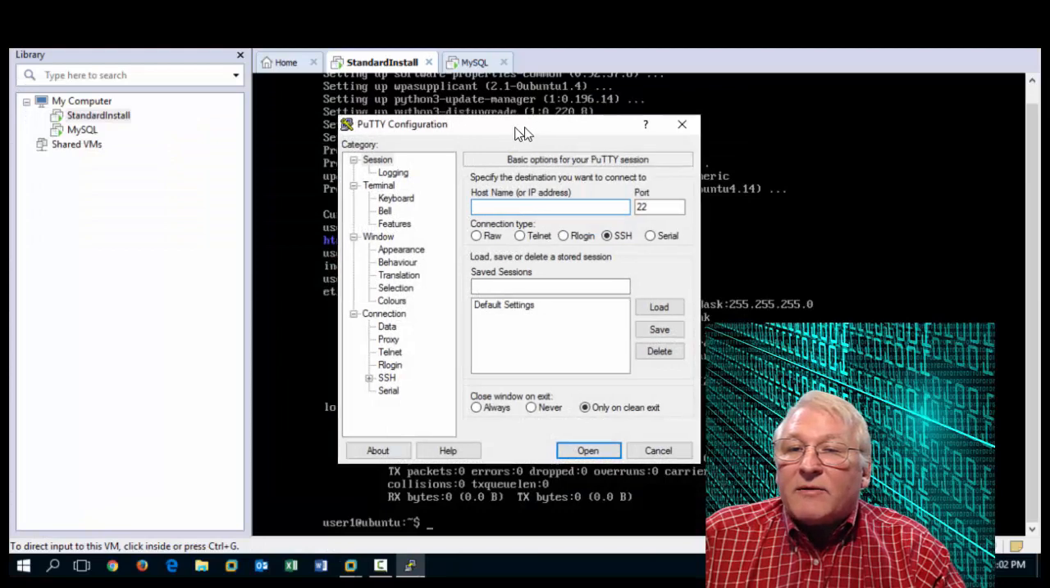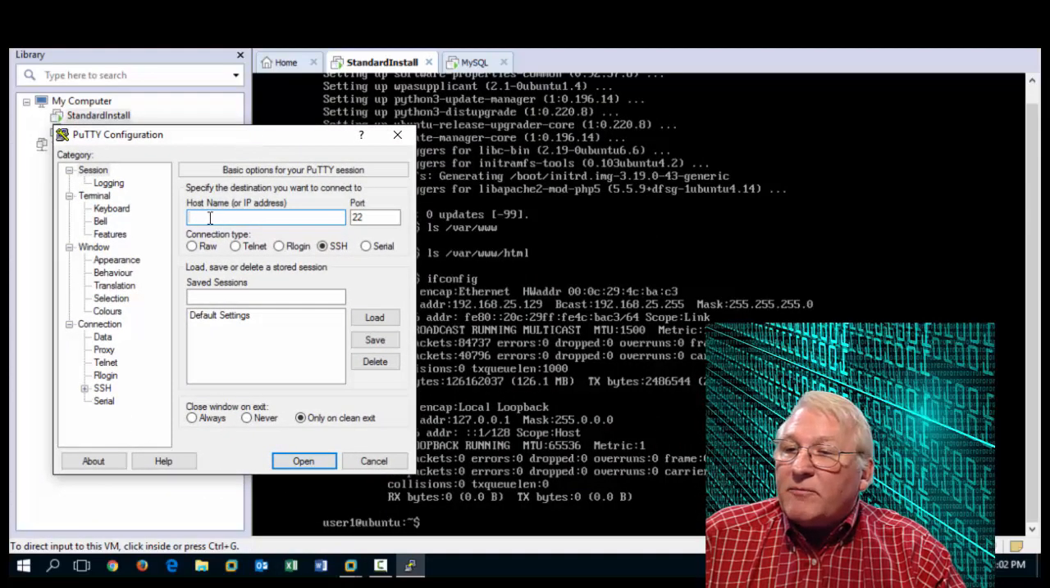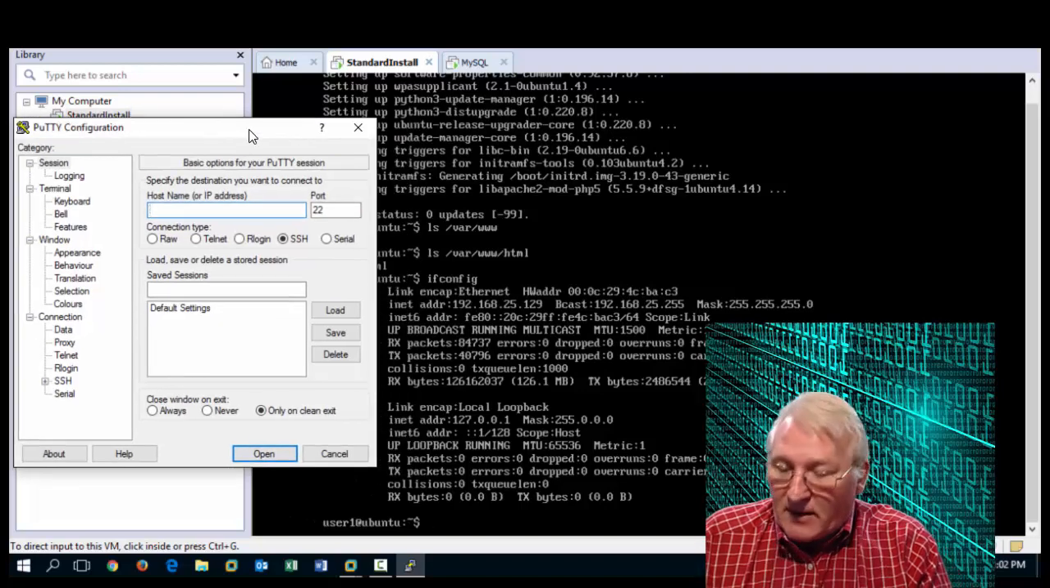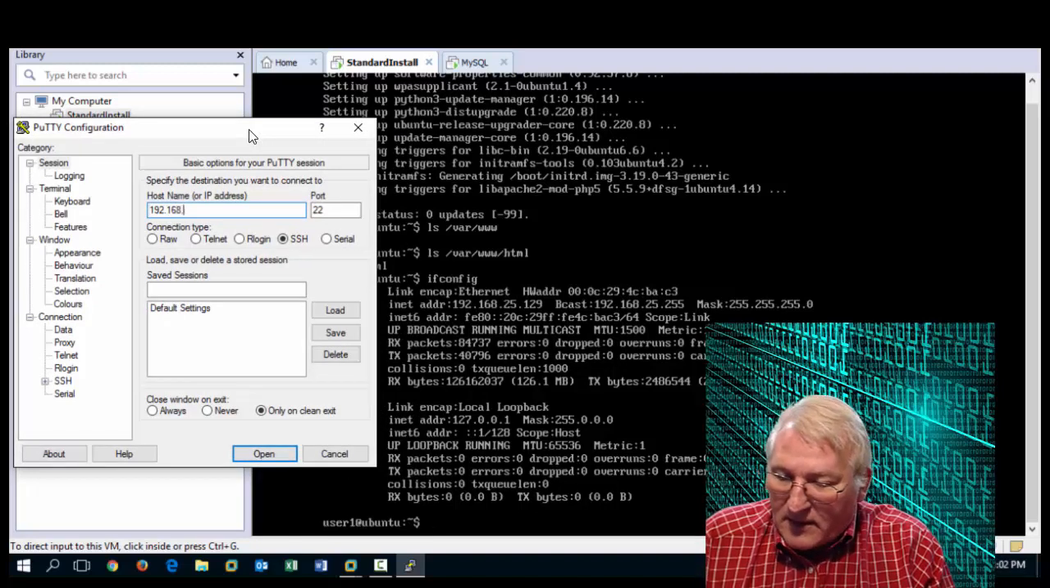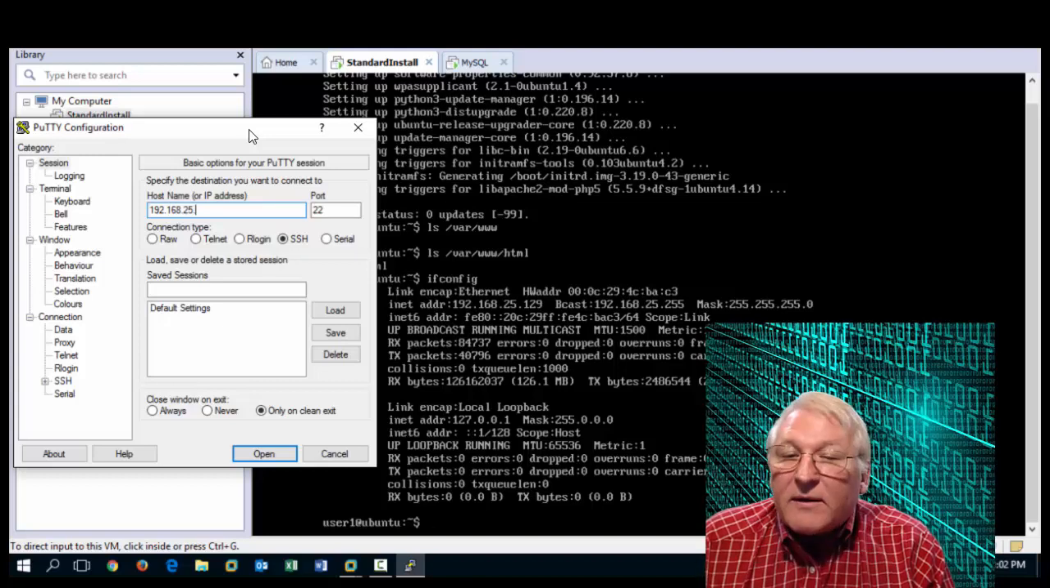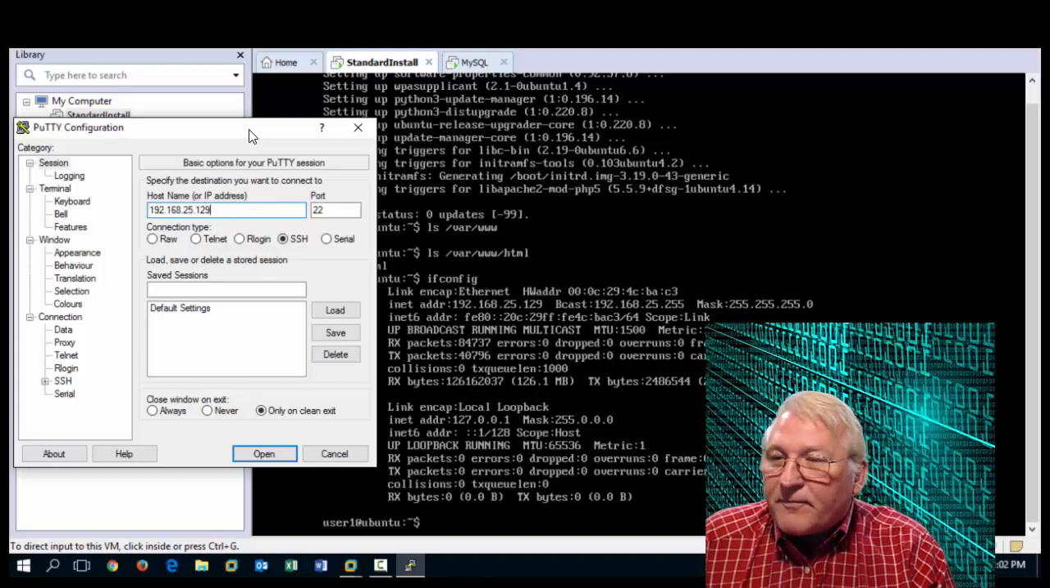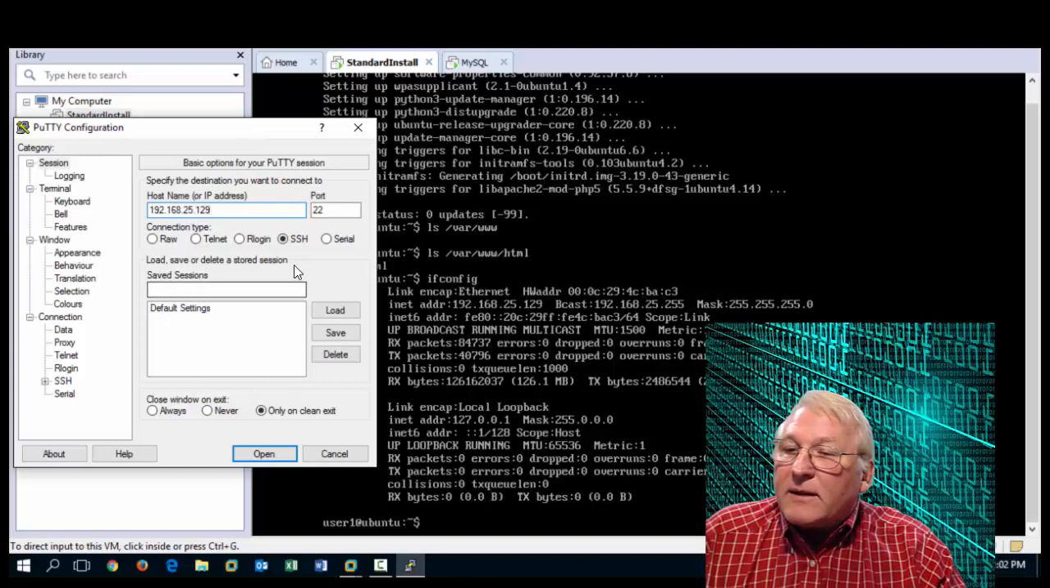And in order to get at the virtual machine from PuTTY, we simply key in that same IP address, 192.168.25.129, and click, and you'll see that the connection type defaults to secure shell, and the default port for secure shell is 22.